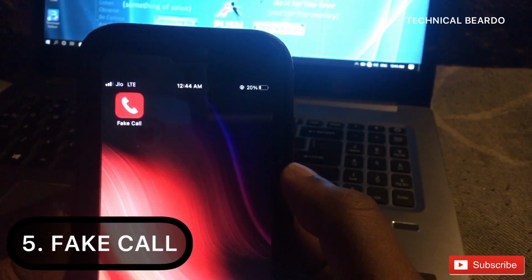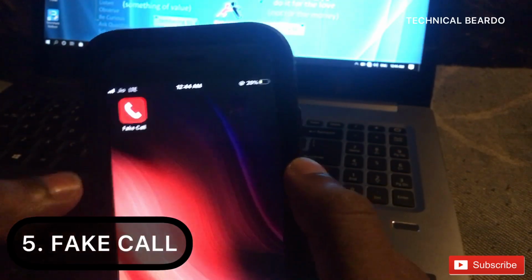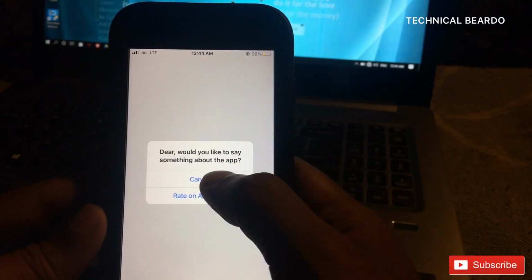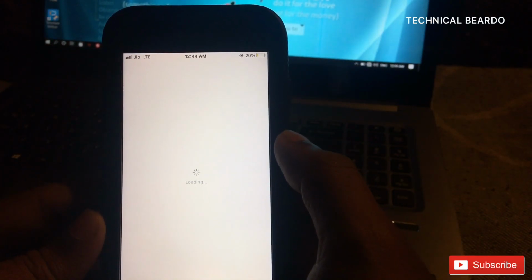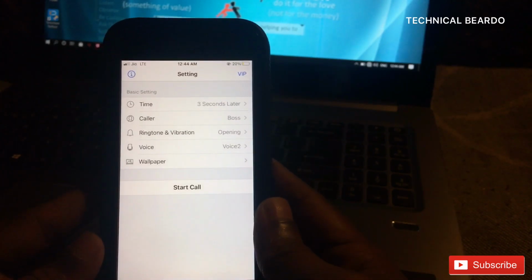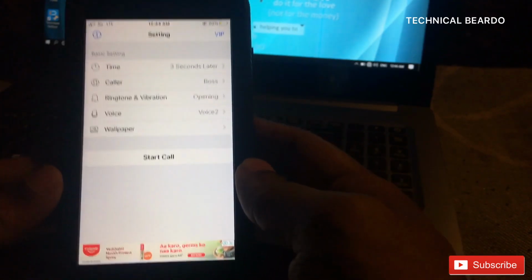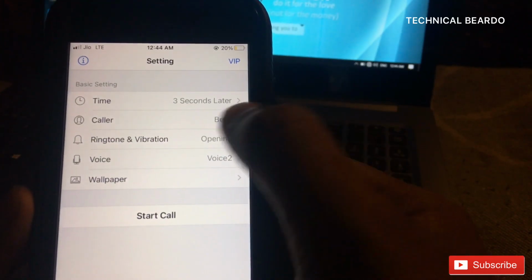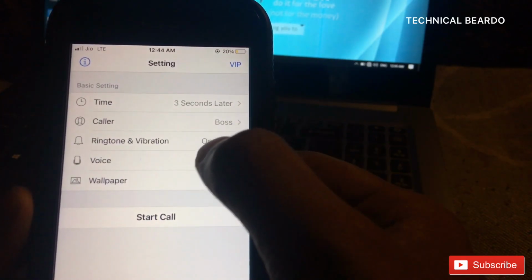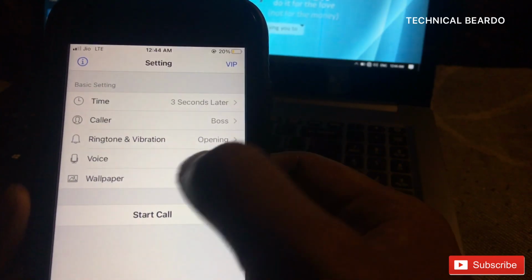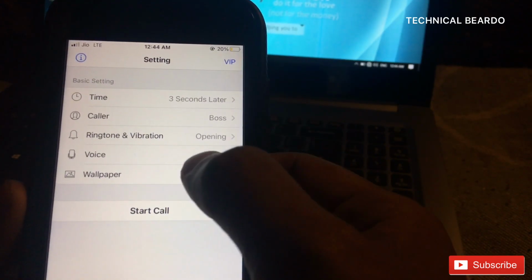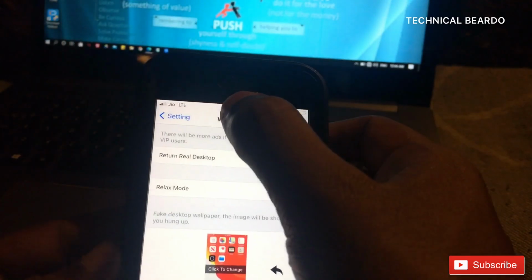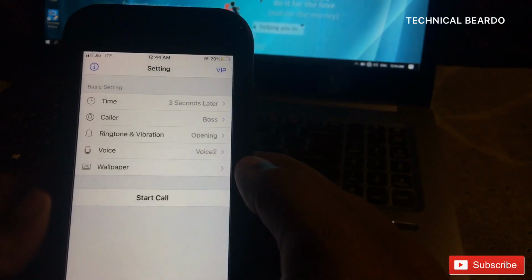And friends, now the last one is Fake Call. This is a fun app as well as a helpful application. Why helpful? This app will help you escape from a very creepy situation as well as boring meetings you are stuck in. How? It will give a fake call on your device which will look exactly like a normal call. There are various settings like the time of the call, the caller, wallpapers, or the voice, and that voice you will hear once you receive the call.